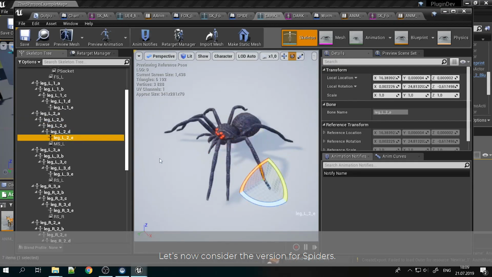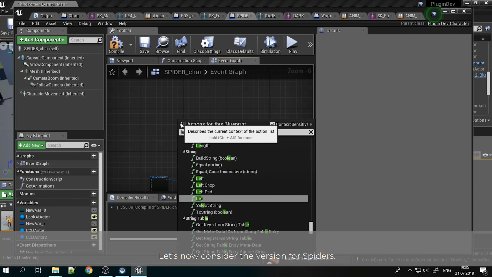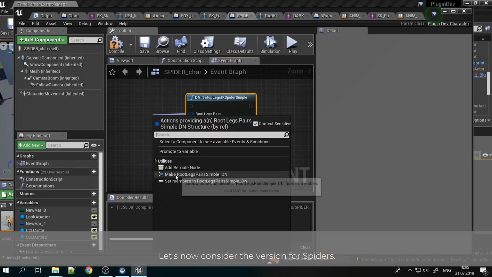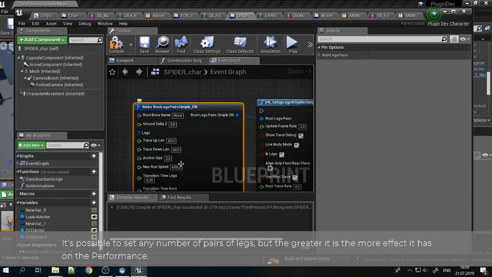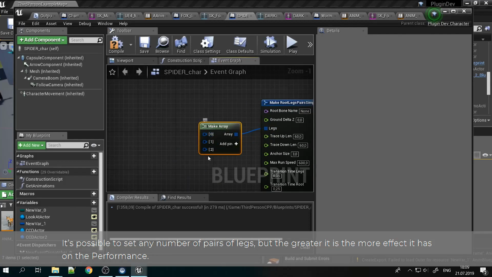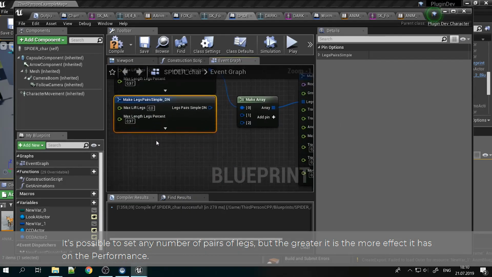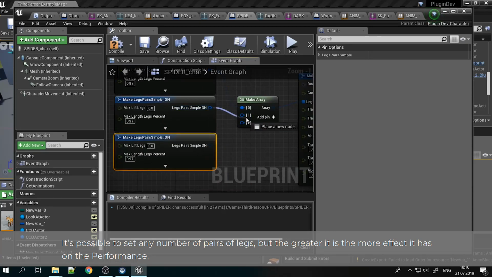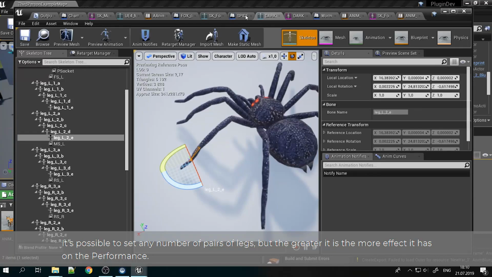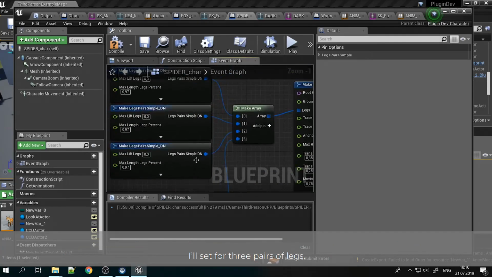Let's now consider the version for spiders. It's possible to set any number of pairs of legs, but the greater it is, the more effect it has on the performance. I'll set for 3 pairs of legs.